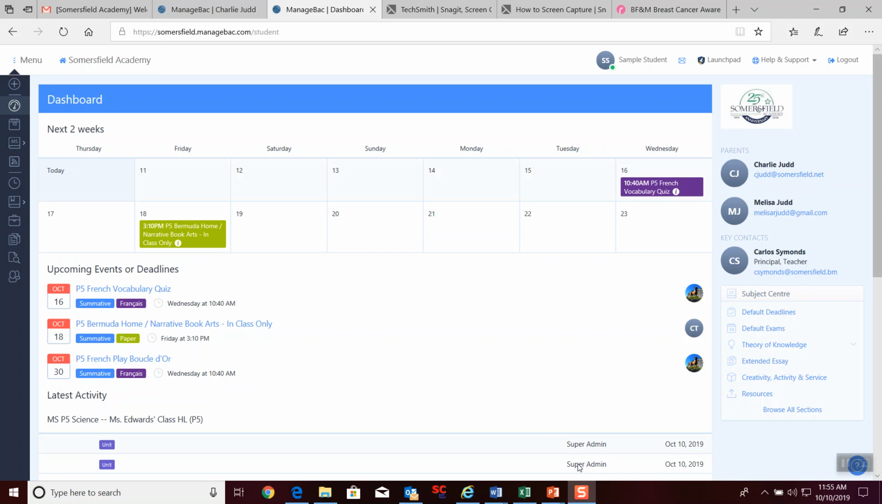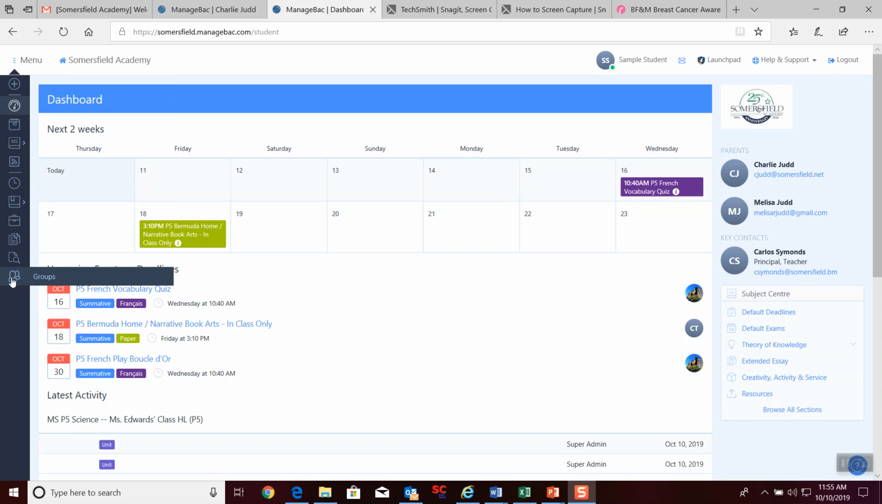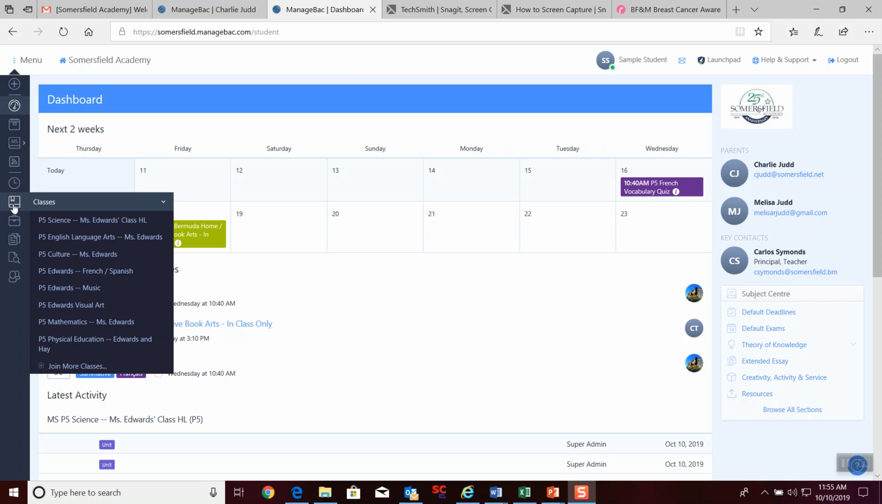Okay, so the next stage is digging into classes. So the dashboard again is your overview, but if you want to, you can look more closely at what's going on within individualized classes. So on the side here, you've got all your options, and there's a lot of different features which we're not entirely using, and we'll add pieces as things progress, but for now we're focusing on using it primarily for communication.